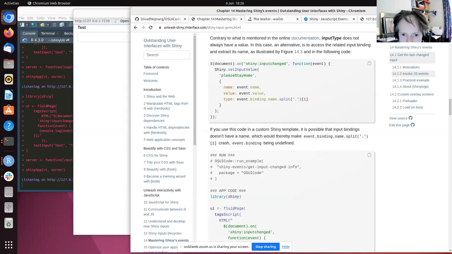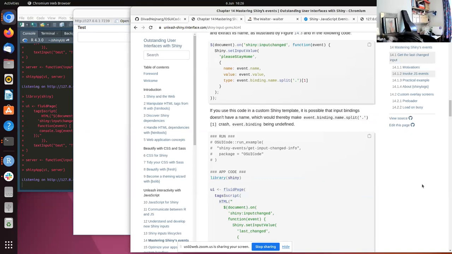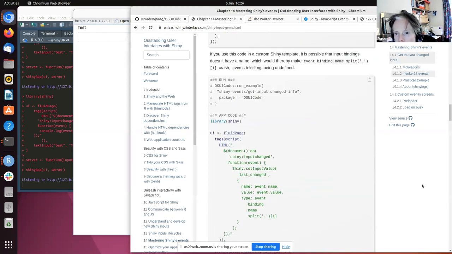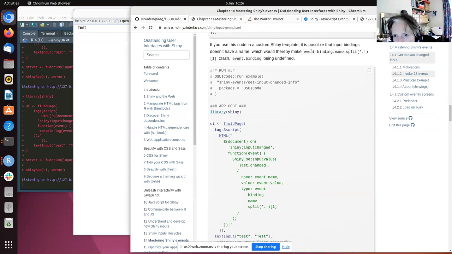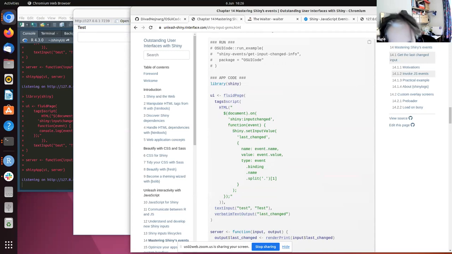Anyway, right. So if you use that code, it's possible that the binding event, so what are we doing? Are we splitting event.binding.name? Input binding doesn't have a name, which would thereby make one crash. So set input value of last changed to this.